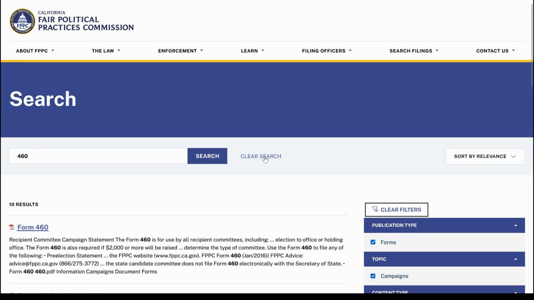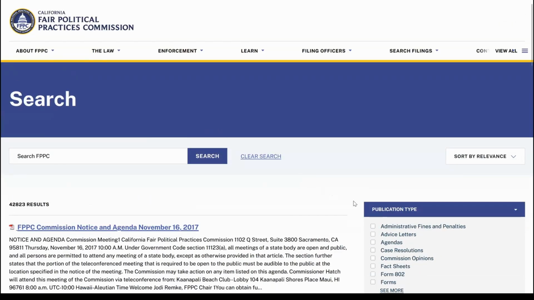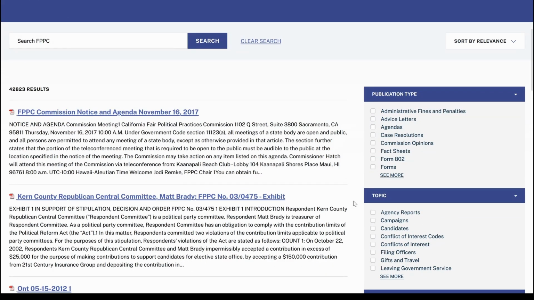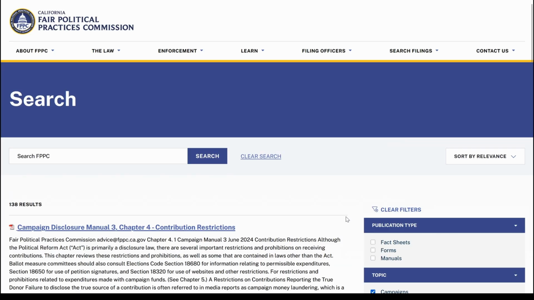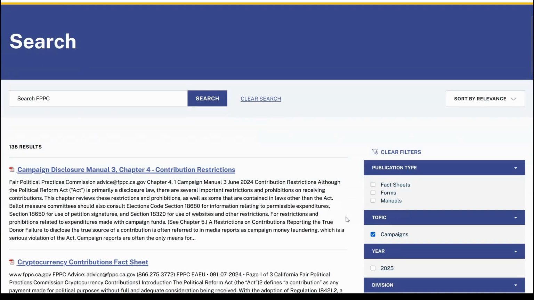As another example, let's say you are a new committee searching for all relevant educational materials to review for your campaign. In the enhanced search, you leave publication type unselected and go to Topics and select Campaigns to narrow down your search. All relevant fact sheets, forms, and manuals appear in that search.